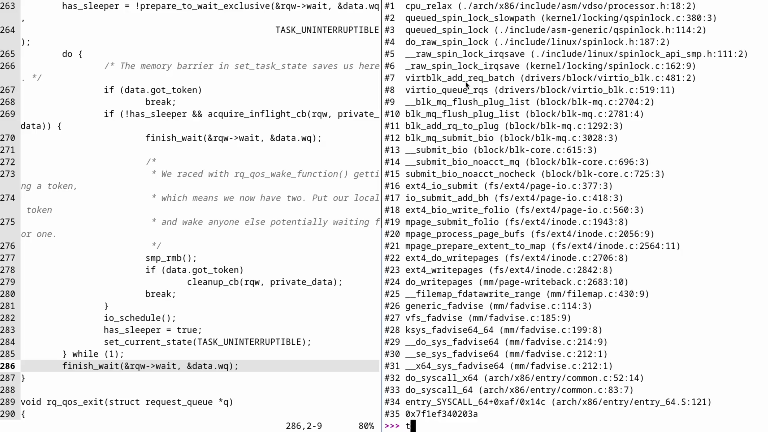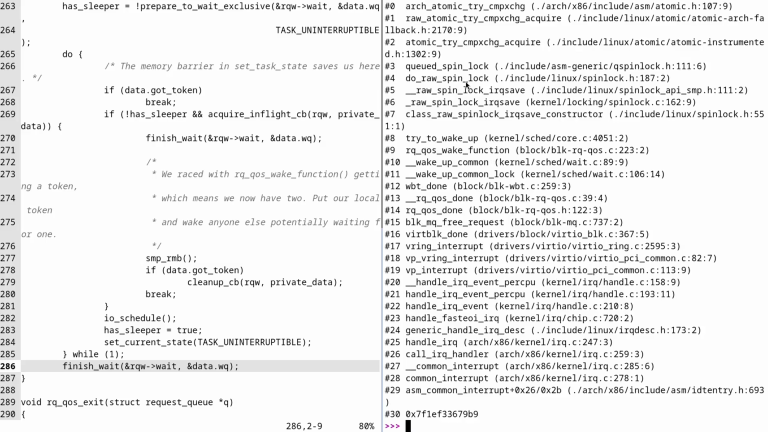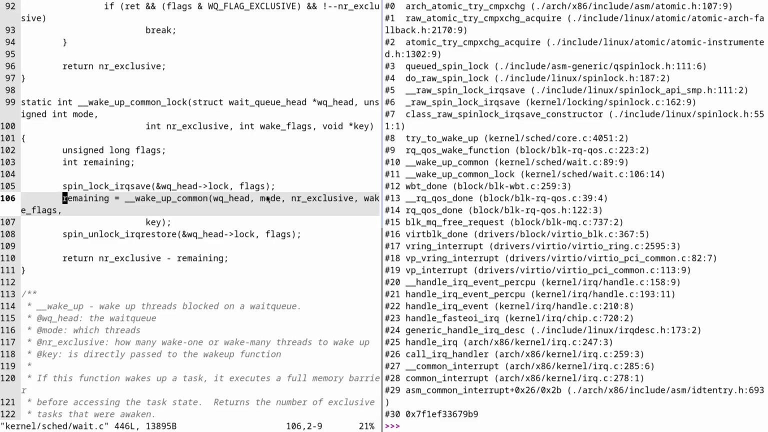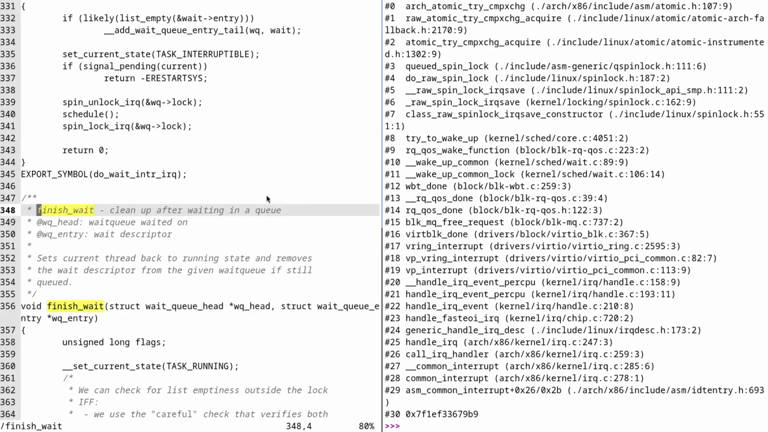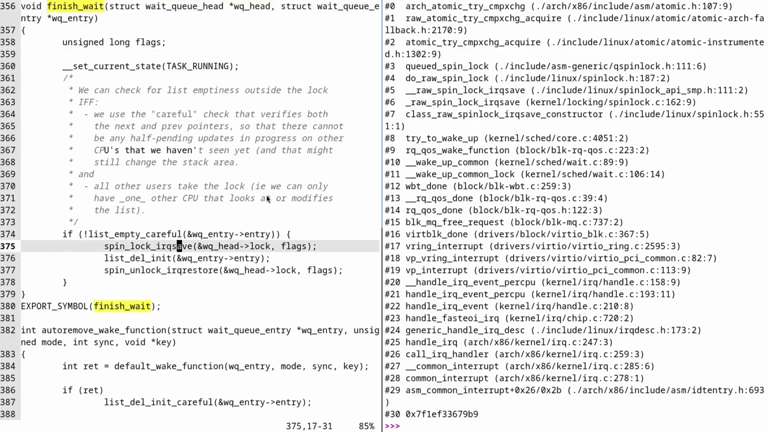Go back to the crashing stack trace, and notice that rqqos wake function is called via this wakeup common lock function. Open the code for that in kernel sched-wait.c at line 106, and notice that it's holding this lock on the wait queue head. On the waiter side, finish wait, which is in the same file, takes that same lock here. But there's an important detail here. Finish wait doesn't take the lock if the wait queue list entry is empty. In other words, if the entry has already been removed from the wait queue, then it returns immediately.